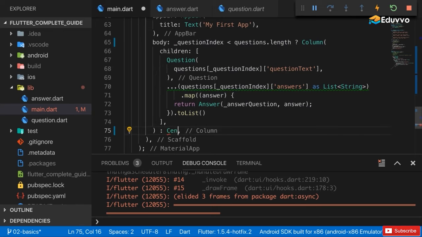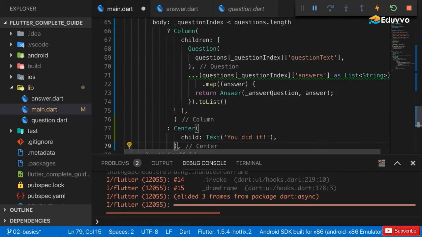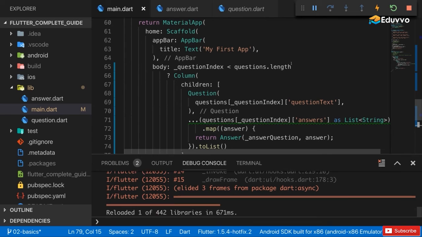And now that could be a center widget, which is another widget baked into Flutter that centers all the content horizontally and vertically on the page. It takes a child, and that is then the widget which should be centered, and this could simply be some text like you did it. And let's add a trailing comma here, reformat everything, and now we have a ternary expression.